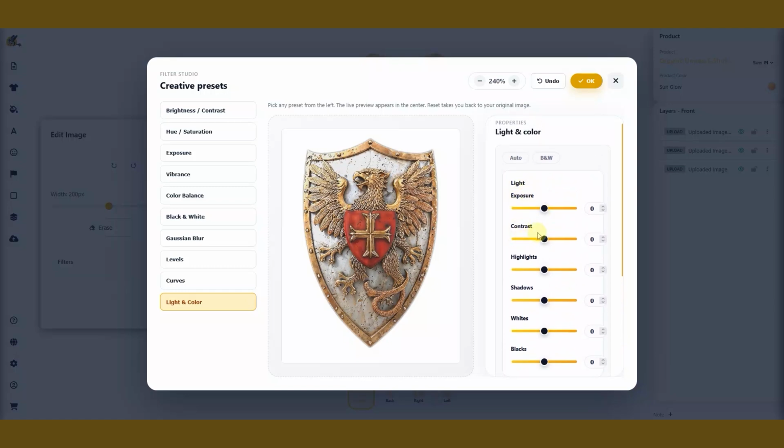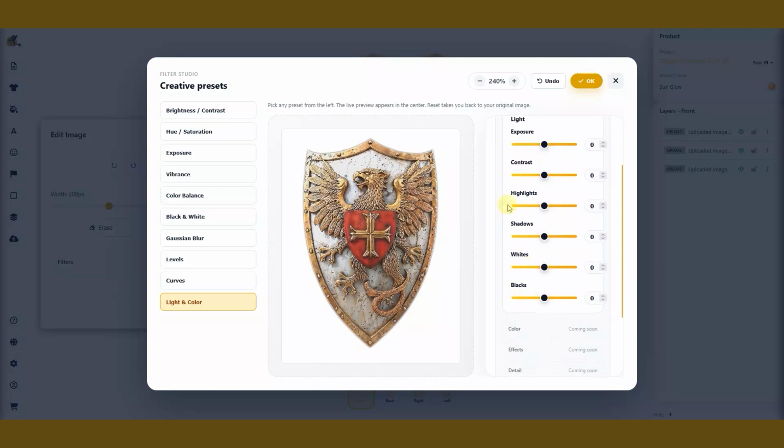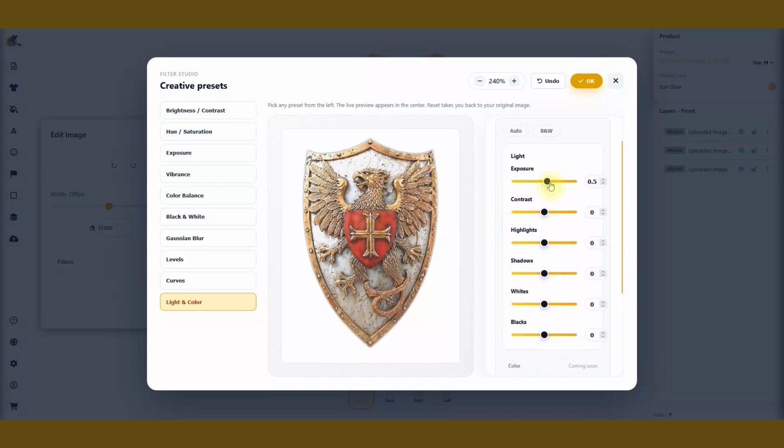Exposure adjusts overall brightness. Contrast controls light and dark difference. Highlights adjust bright areas and shadows adjust dark areas. Whites and blacks control extreme tones. Adjust carefully for a balanced result. Now set the values. Exposure to 1.35, contrast to -37, highlights to 23, shadows to 53, whites to -49, blacks to -100. These settings create a balanced and strong result.